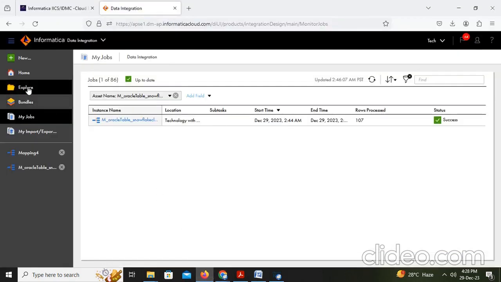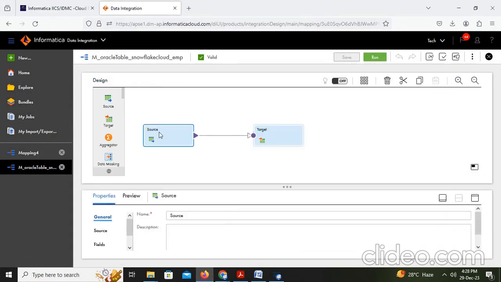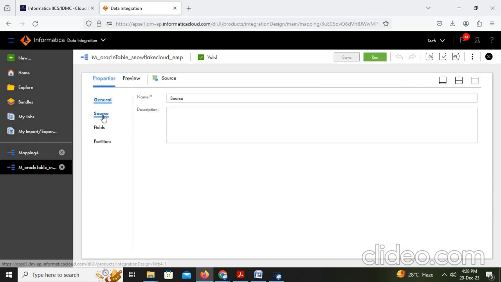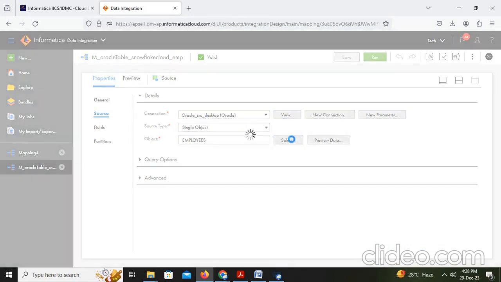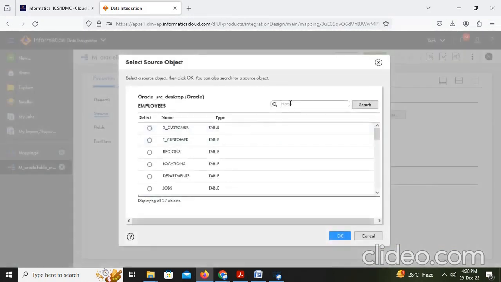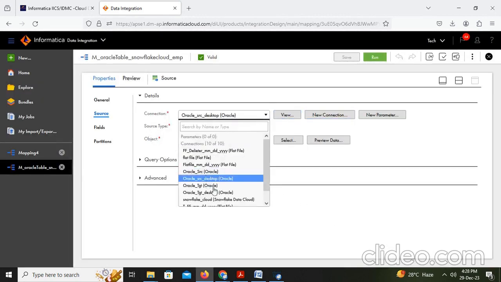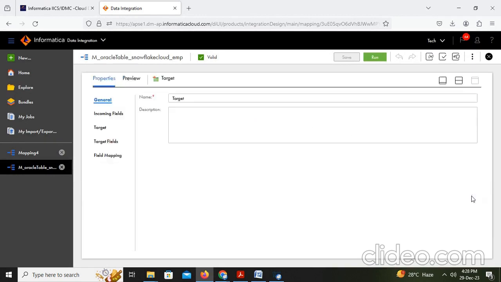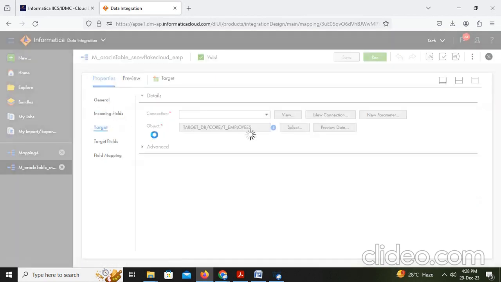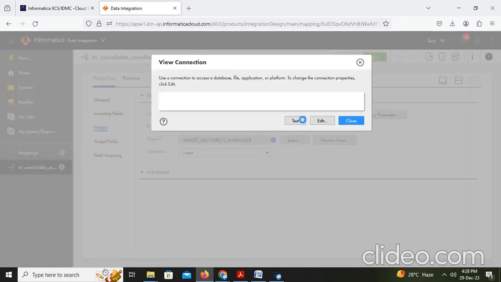Go to IICS. Here we already created a Snowflake sample mapping. We see this is the employee table. We have already seen this, how to connect the employee table. For your sake, I am showing this again. Click on OK. Then we get the source here. Connections we have. Here we take the target. The target is Snowflake Data Cloud.